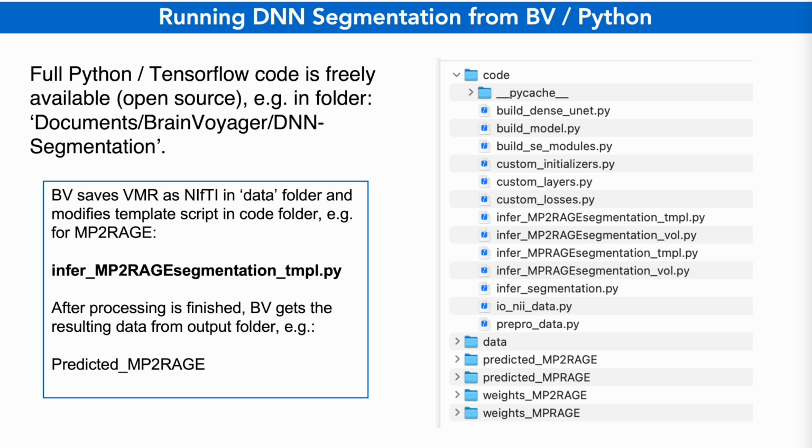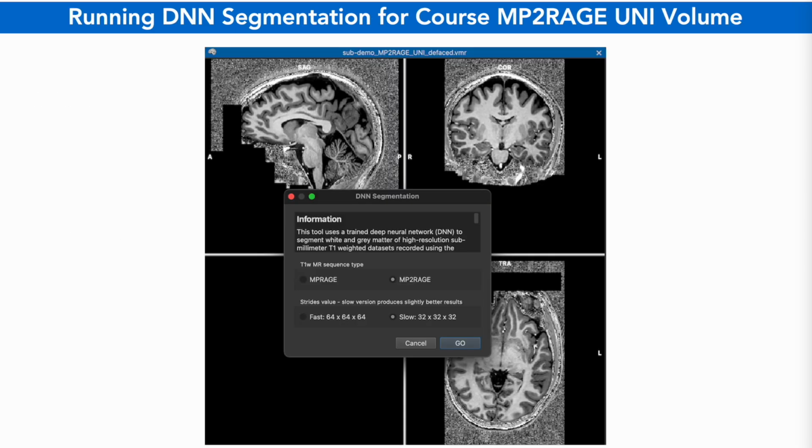And what BrainVoyager is just doing, it just fills template Python code with the data you have, and then submits it to the Tiramisu network. And that's actually the course data. So sometimes I show slices from the course data because I practiced the pipelines myself once. And you see, this is the defaced version I used.